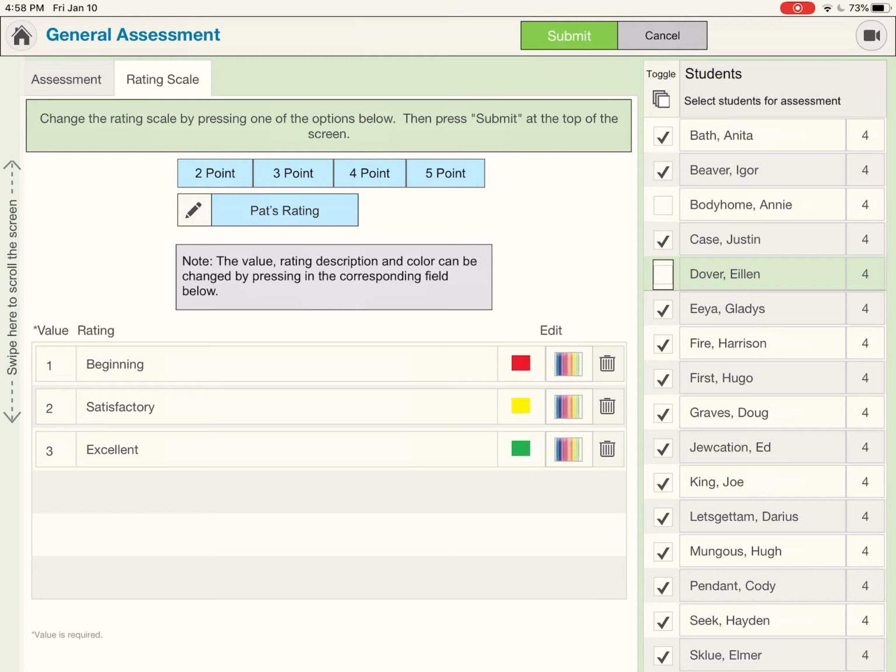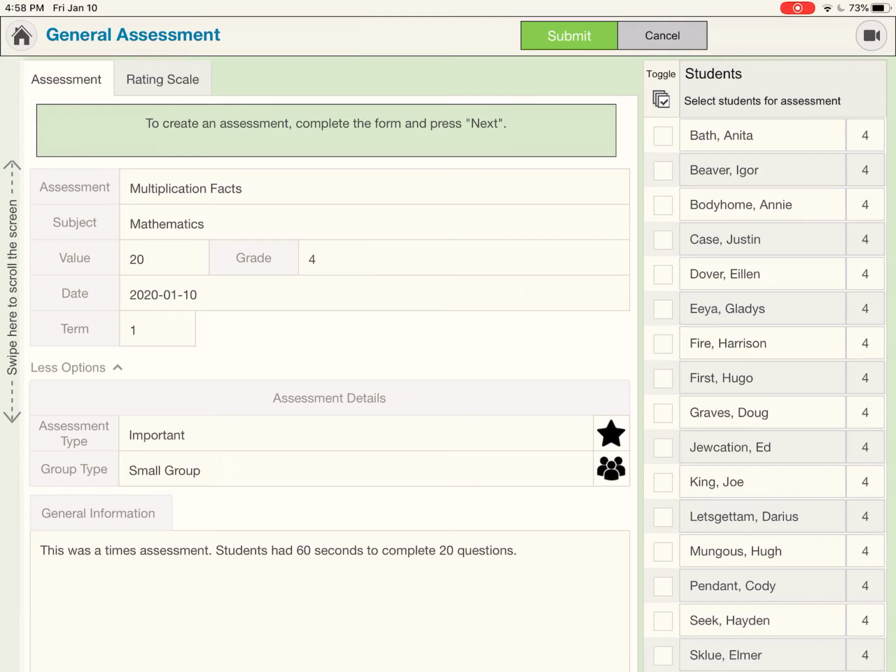If this was a specialized assessment for maybe 1 or 2 students, I could press a toggle button at the top of that list of check marks there, and it clears everything. Pressing it again selects everyone. So I just clear everyone and just pick the maybe 2 or 3 students that I'm giving this specialized assessment to. But I'm going to give it to everybody. And that's it. You've really just created your own assessment.